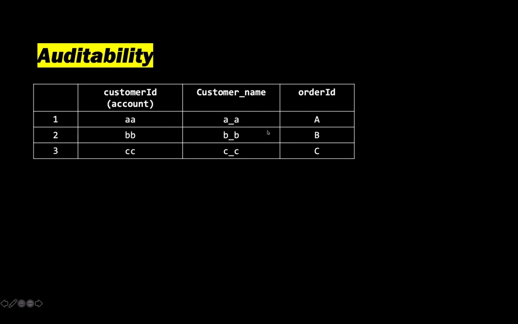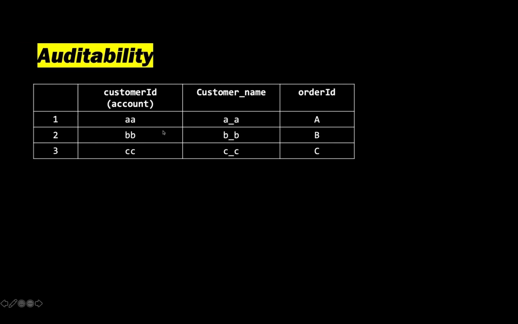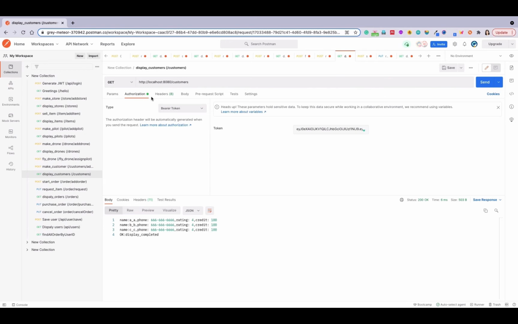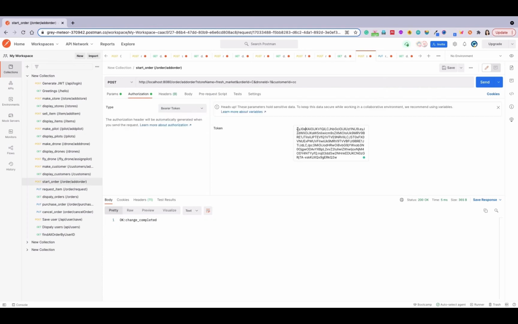To make the customers, we will make 3 different customers. The first customer will be AA. The second customer will be BB. And the last customer will be CC. When we call the display customer APIs, we find that the 3 customers have been successfully added.